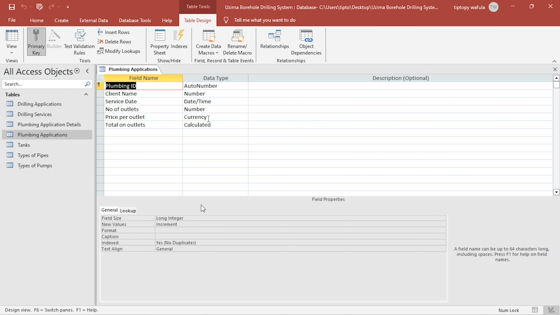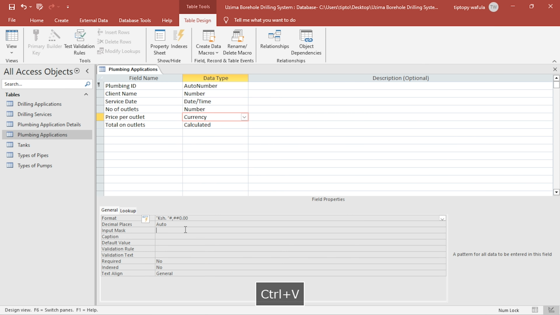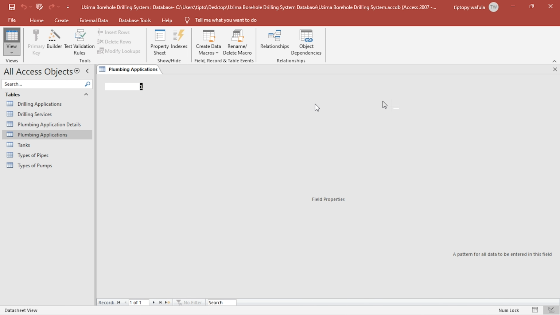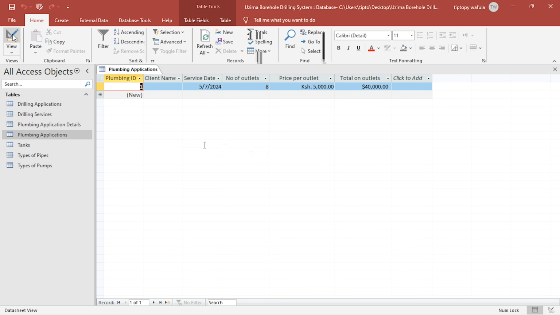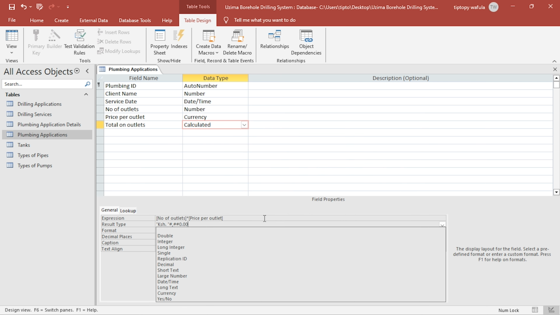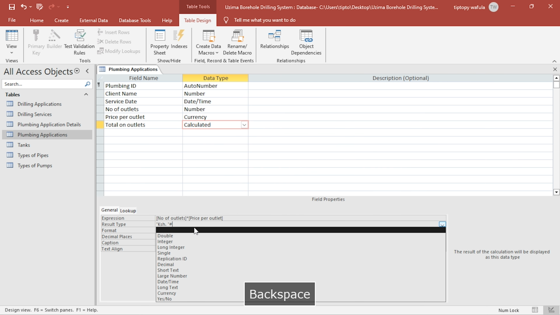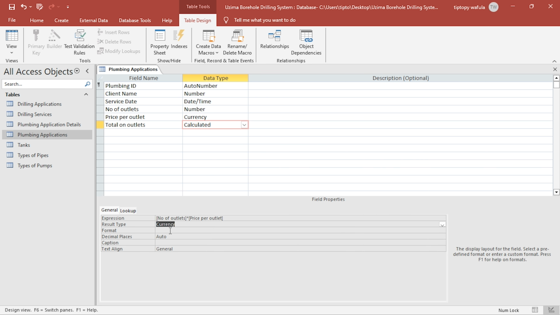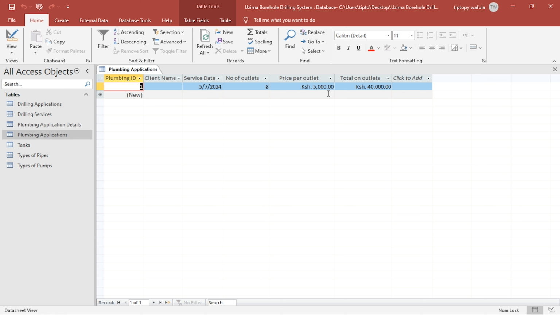I'll just deal with the formatting. I'll also deal with the formatting for this. Okay, now I'll say it's a currency format, apply the Kenya shilling formatting. So that's how it is. So for this plumbing application, it required 8 outlets at 5,000 per outlet in the total on outlets.